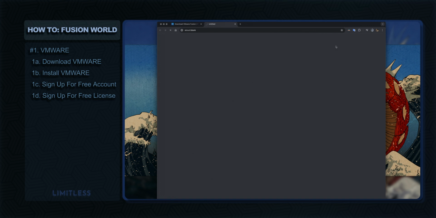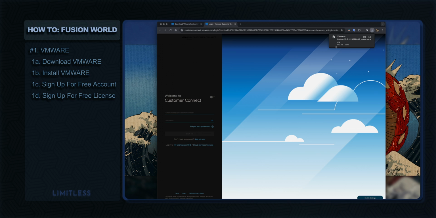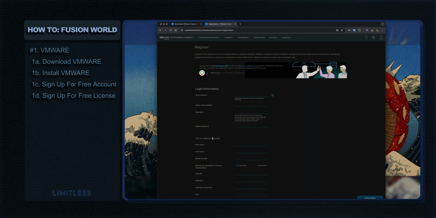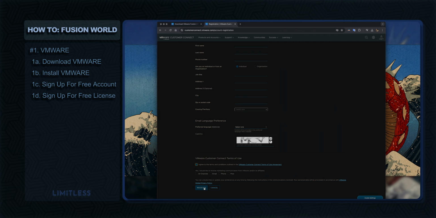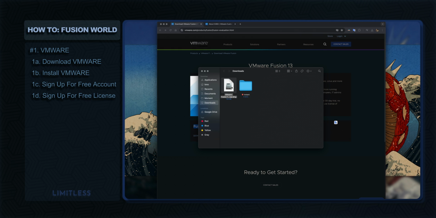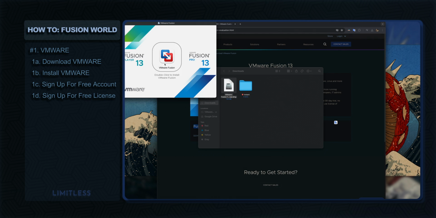It's going to ask us for our license code. We will just ask to sign up for a free license code, and it will be very similar to the free account. If it asks you for your organization, you will put individual. Once that's done, you'll just put in your license code and you'll be all set to go.